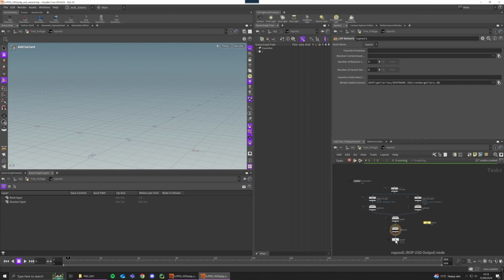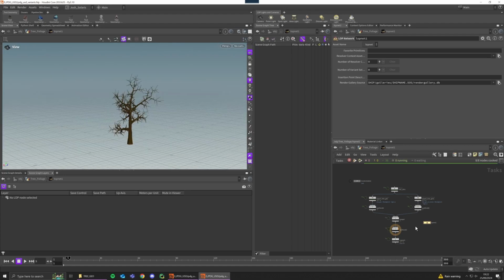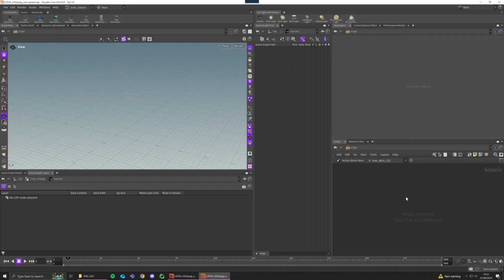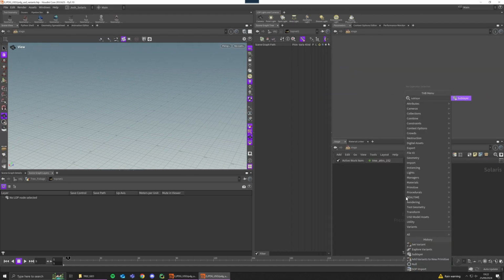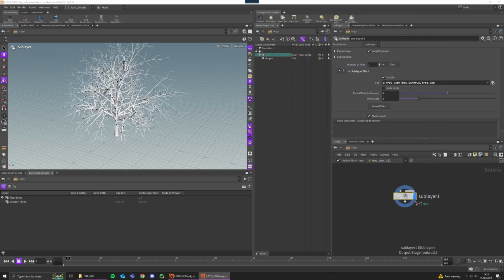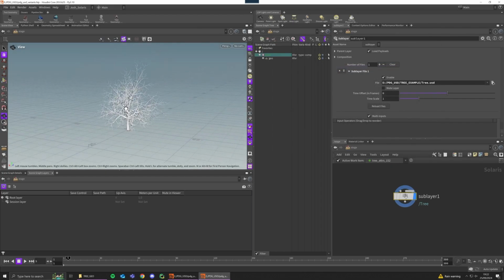I'm going to do that now, and then we can take a look at what we get for our USD output. Cool, so you can see that our USD is now written out. So we can go into our stage network here, into Solaris, and drop down a sublayer. And again, we're going to bring in that tree USD file that we've authored and written out to disk. You see already that this has worked.